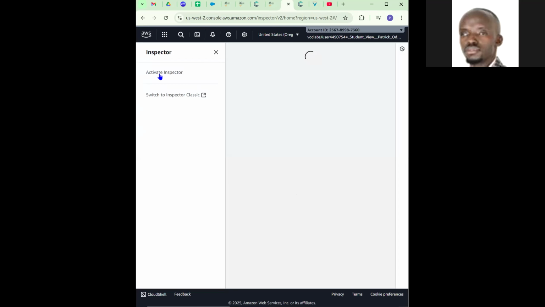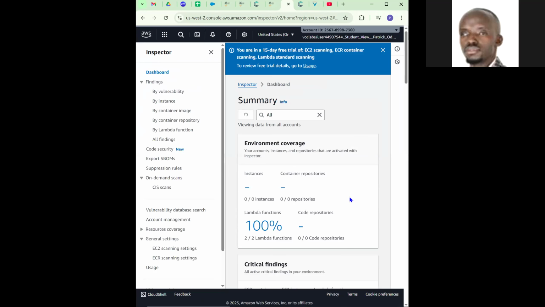So you see, this is what I was telling you. You might be asked to activate Inspector. I'm wondering why it is telling us to activate again, yet we were just there and it was working. But let us see, that was an error. So we are back here.